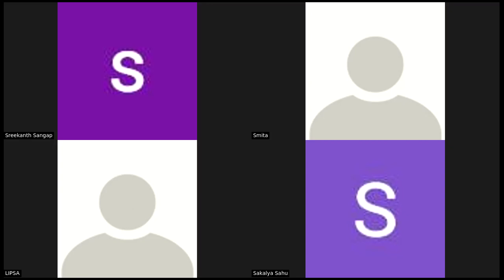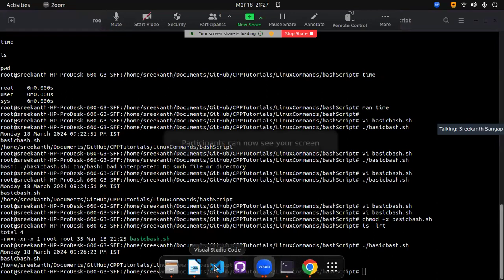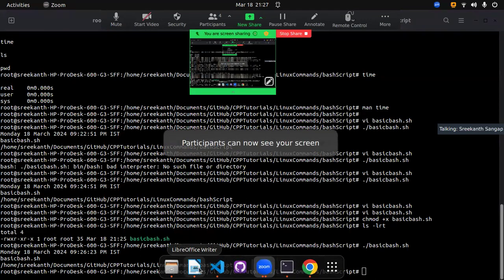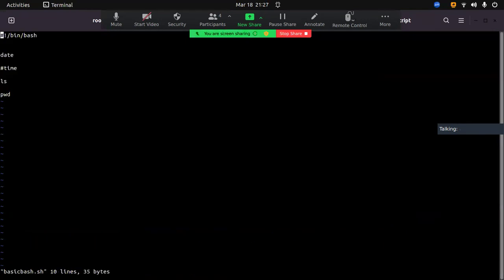You guys are able to run it? Yes. Okay. I've done that. If you want, I can show you the list of commands. These are just basic dummy commands that I've written, very minimal. Yeah, it is working. Okay.